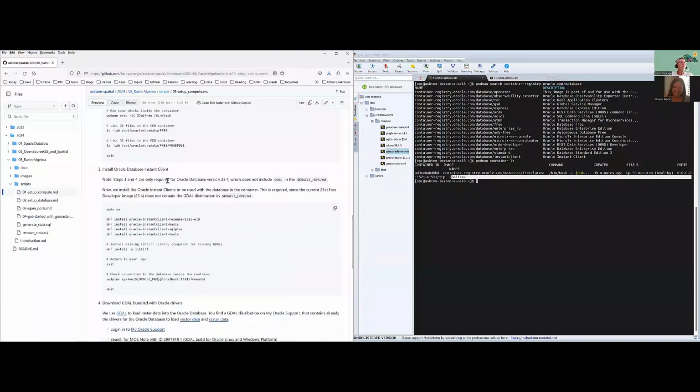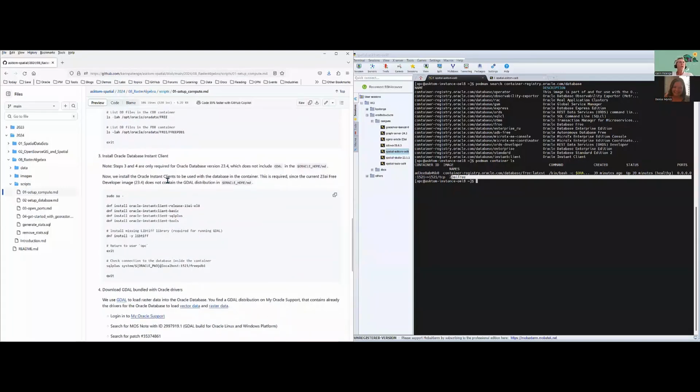What else do we need? In order to run GDAL from outside of the container image, we need to set up the Oracle Database Instant Client. Typically, the Oracle database is shipped with a GDAL distribution. There is one exception. The Oracle database version 23.4 does not have the GDAL distribution shipped within the Oracle home, and that's why I've set it up here as a separate tool using the Oracle database client.